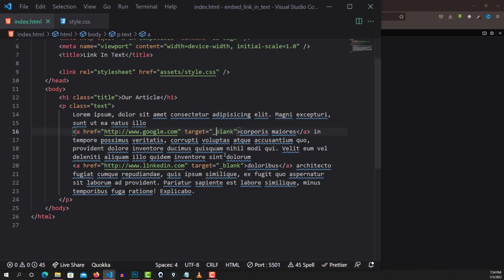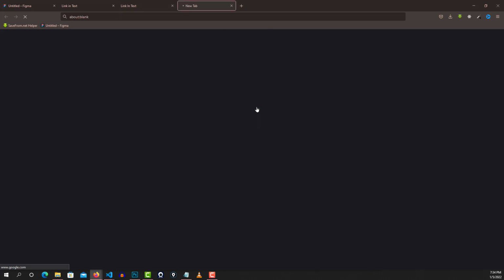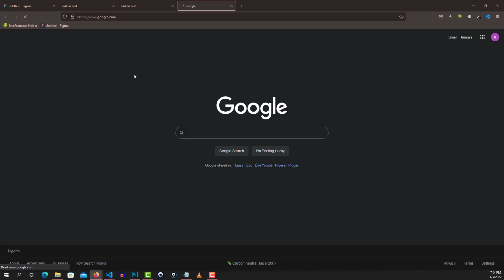But watch what happens when I take off the underscore from both links and leave only the blank there. Now let me hit refresh so I'm sure of it. If I click on this right here, as you can see, it opens in another tab, right? And then we have our Google.